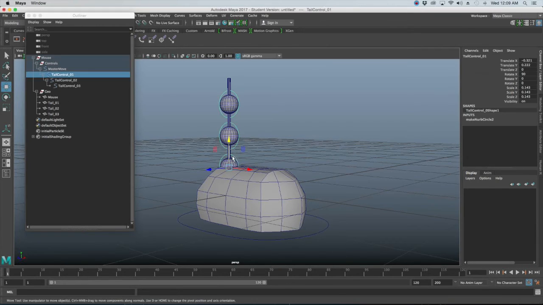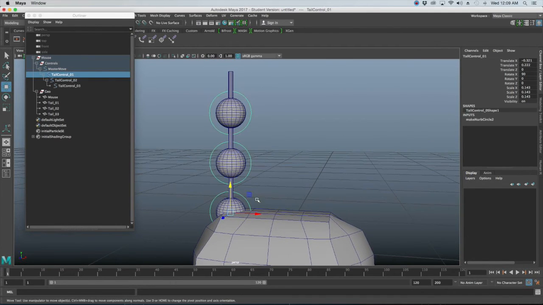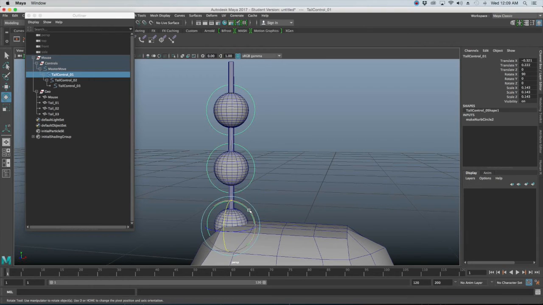So that looks good. Now if I were to select, say, just our tail control 01 and look at it in our view and rotate it, it should bring the other two with you. And that is exactly what we want. So the only thing that we're missing now is when I were to actually do that and rotate this back, it's obviously not bringing our geometry with us. So we just need to group that geometry with those controls, and then we will be completely rigged.